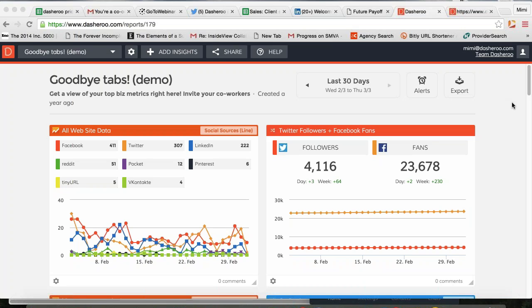Really quick, Mimi's going to go over an overview on setting up your dashboards, the key features on how you can manage all your client data from a single account and collaborate on it. So having said that, Mimi's going to go ahead and start her demo.